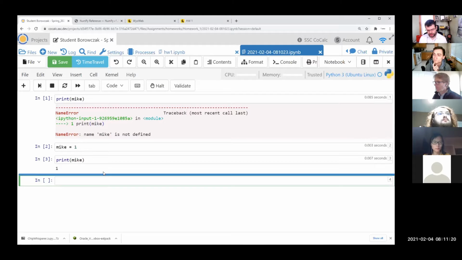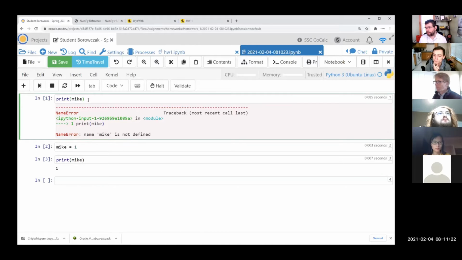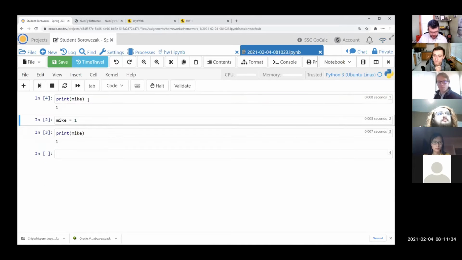Now, here's the thing. You go back up to cell 1. In theory, in a top-down linear approach, Mike has not been defined yet, right? If this were actual code, this should break, like it would traditionally, but it does not, right? There's Mike equals 1. Okay, let me clear my output for a second.